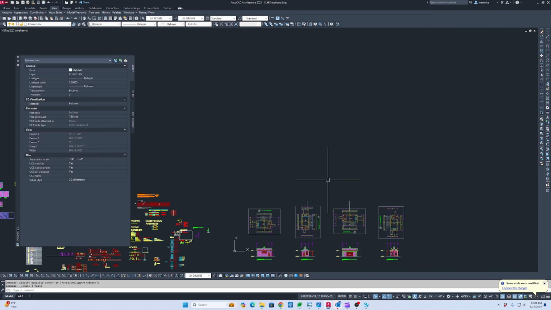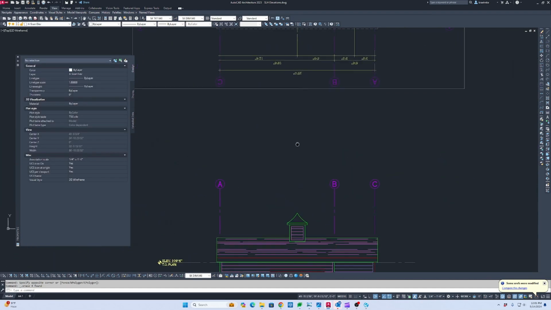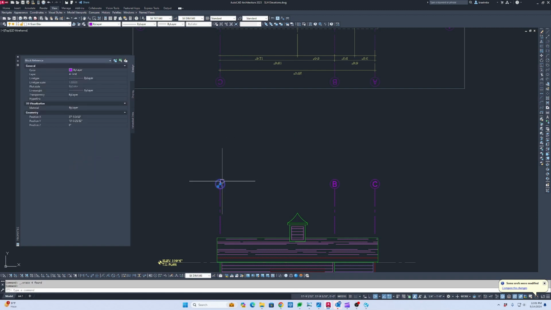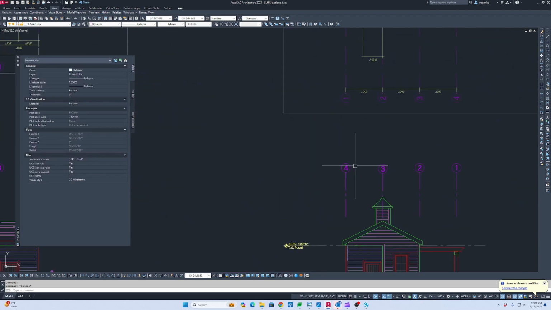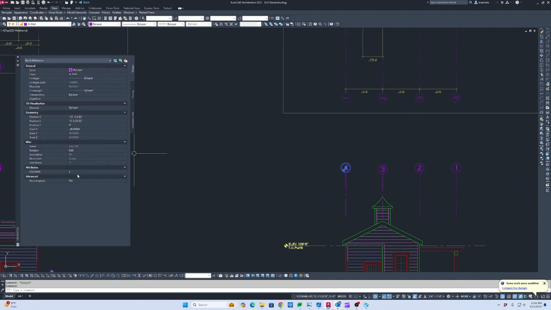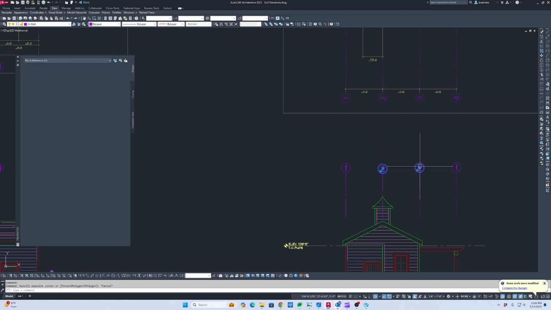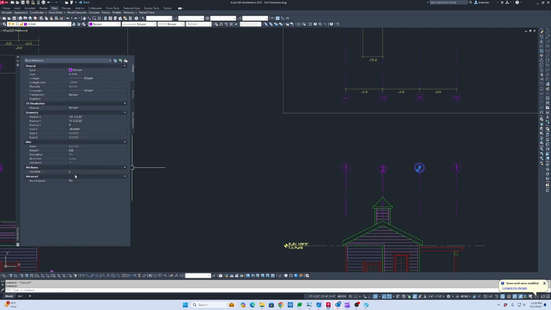So now that we've reconfigured our references, we can double check our grids and see that this should be C, just like we changed it before. This should be A. Those are right. This guy, so these flip. So that should be 1, 2, 3 and 4.